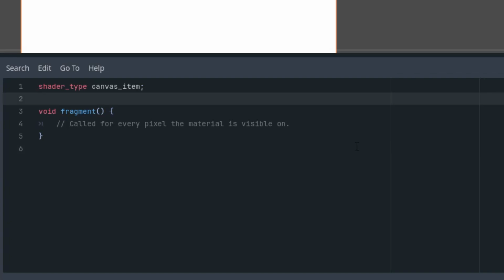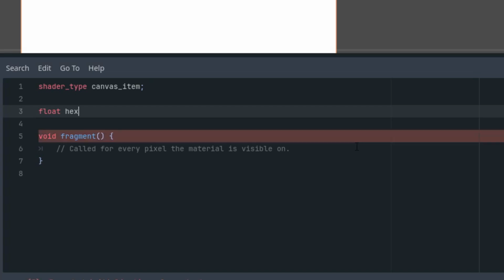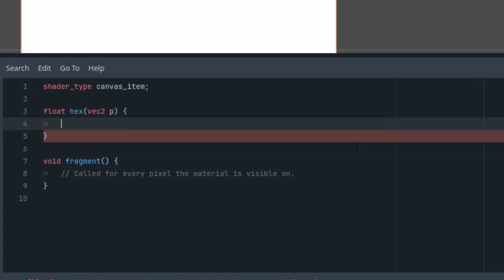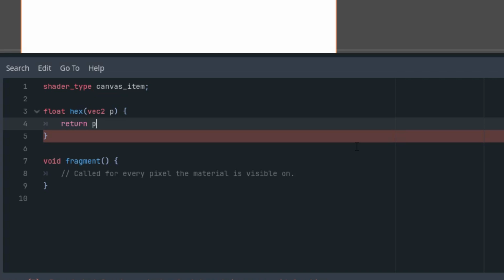Okay, so as I said, creating a new function, which we want to call hex, it will return float as it's supposed to return a color, the shade of gray, and the vec2 input parameter would be p, which is basically the UV coordinates, but I called it p as the position of the particular hex in the hexagonal grid. And just return something. Let's start with the x coordinate to make the function valid.